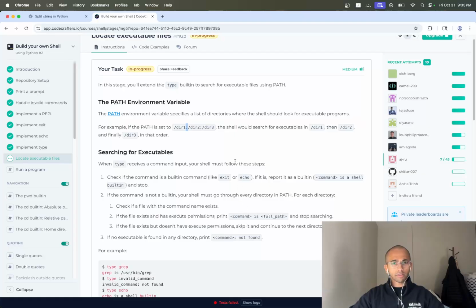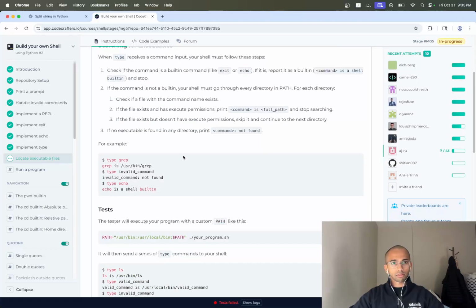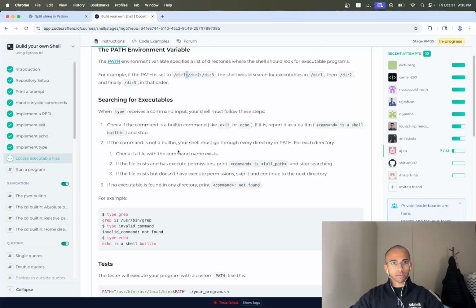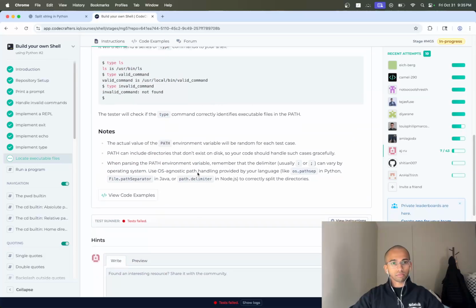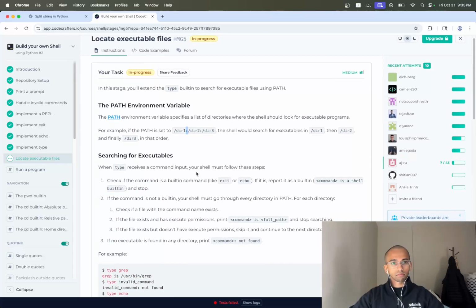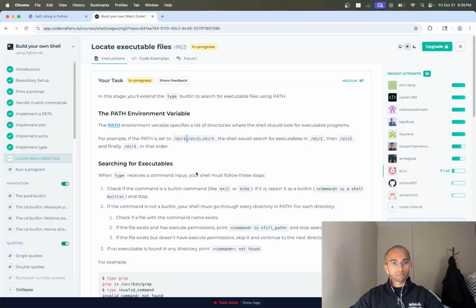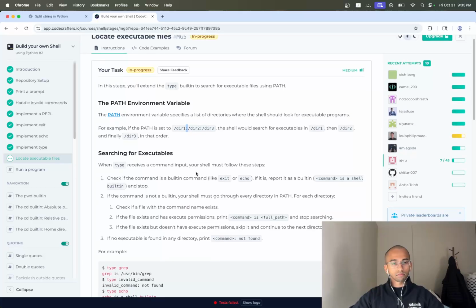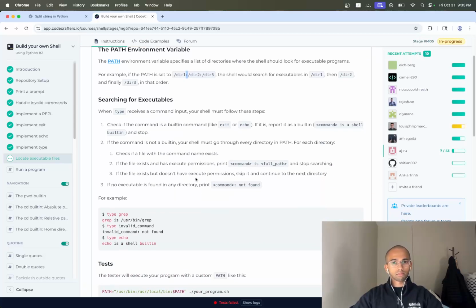They have basically given us a bunch of steps to follow in order to look for executable files, and find where exactly the executable file is located.